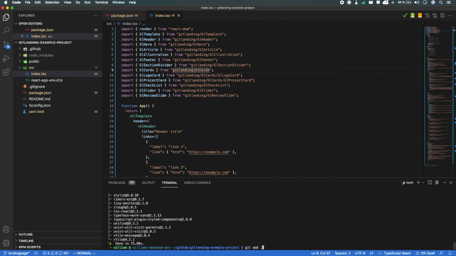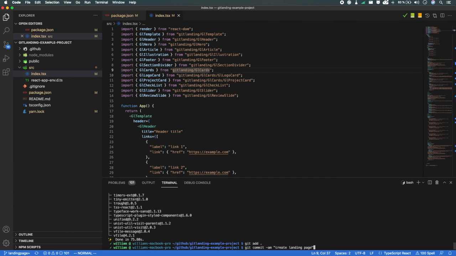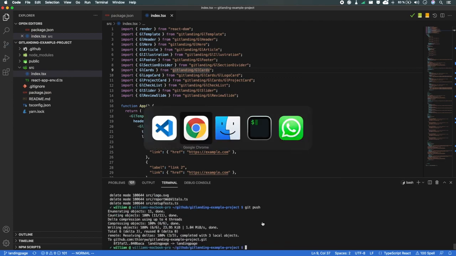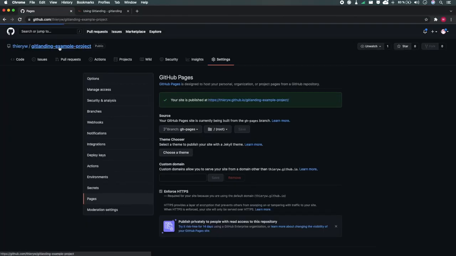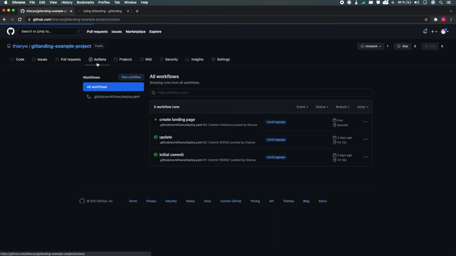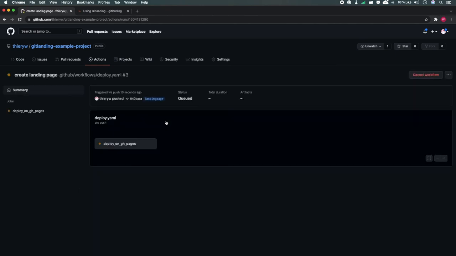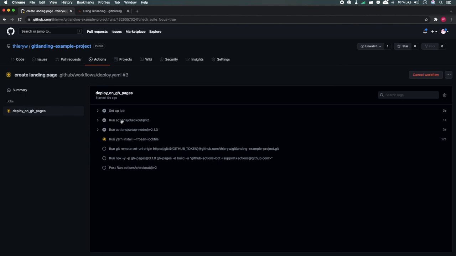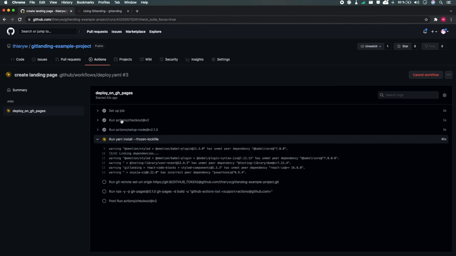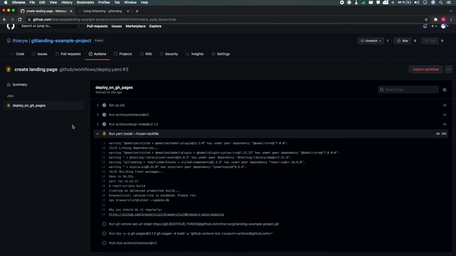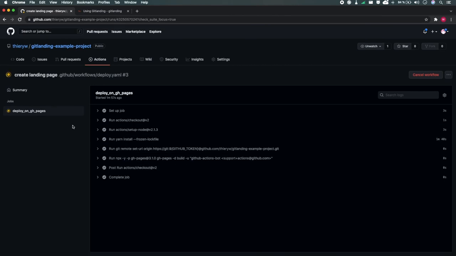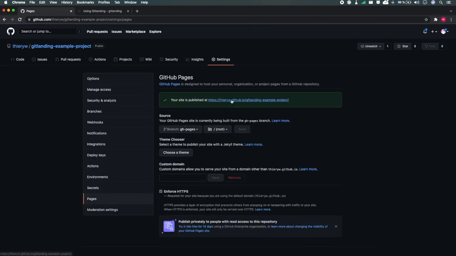Commit and push your changes, then navigate to your project repository to observe the execution of the GitHub Actions workflow. The landing page has successfully been deployed to GitHub Pages. Go back to GitHub Pages settings and open the newly created page.